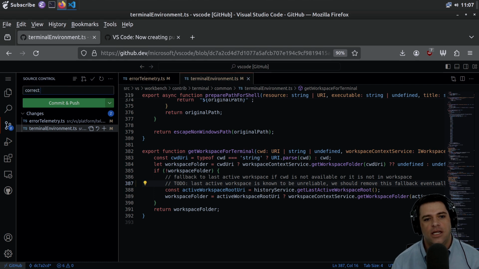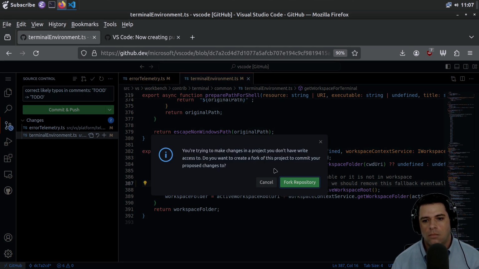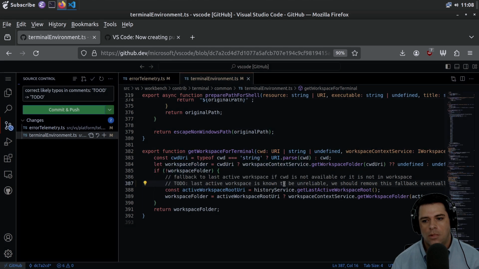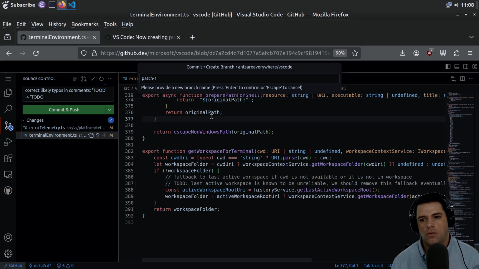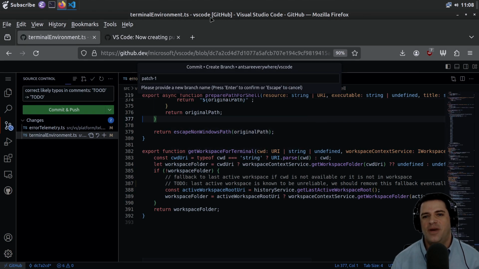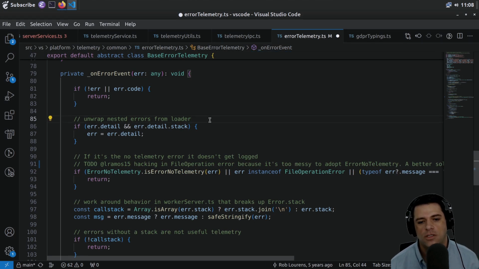Correct. Likely typos. To-do. And comments. Yeah, I guess I'll make a fork. All right, whatever. Back to reading the code. I just was curious to see how that worked in GitHub.